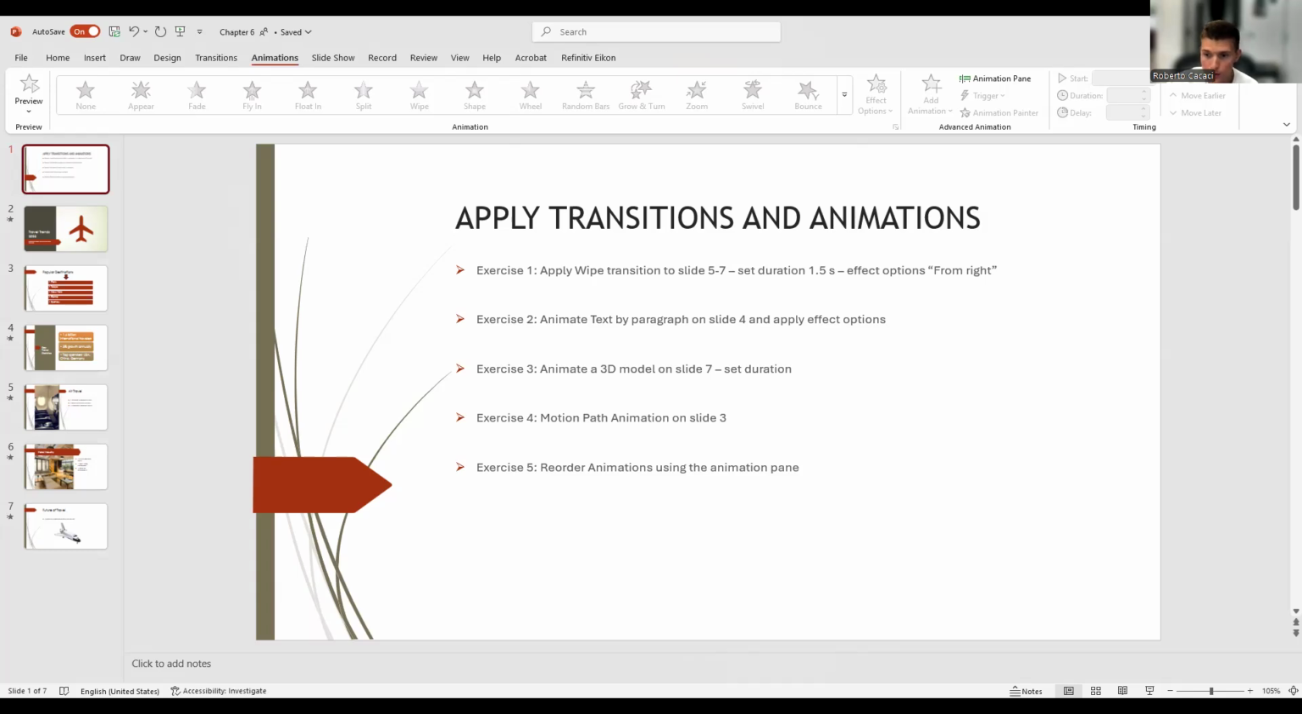So let's get into it. The first exercise is going to be: apply a wipe transition from slide 5 to 7, set duration, and select an effect option. So first of all, when we need to apply a transition, we need to select the slides that we are going to apply the transition to. In this case, from 5 to 7, we can see on the left we have the list of all the slides.